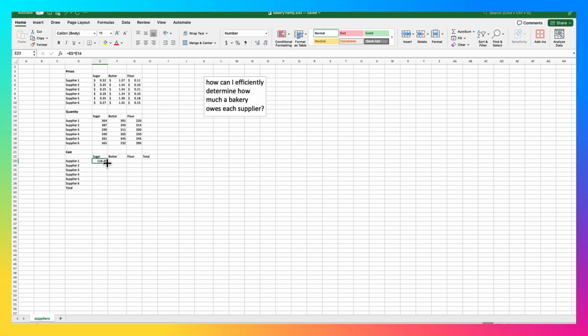Next, I want to copy it to the other cells. All I need to do is push the left button, make the cross show up in the bottom right of cell E23, and pull it over. Again, I can pull down from the top until the whole area is covered.